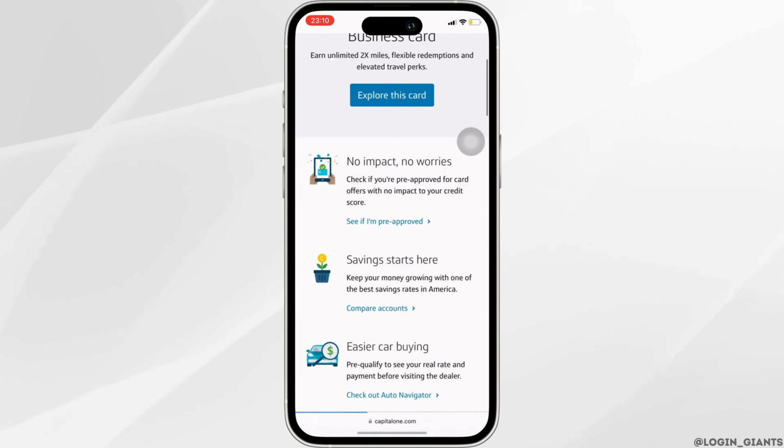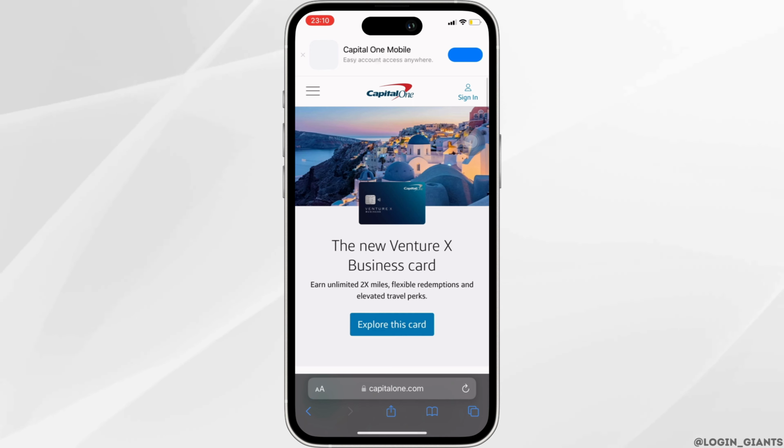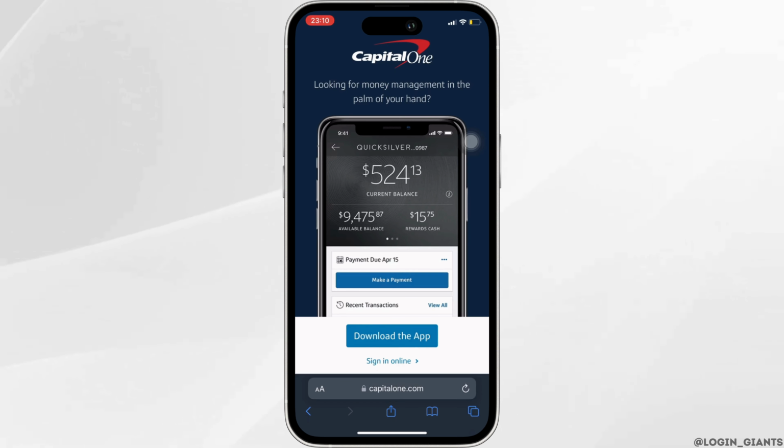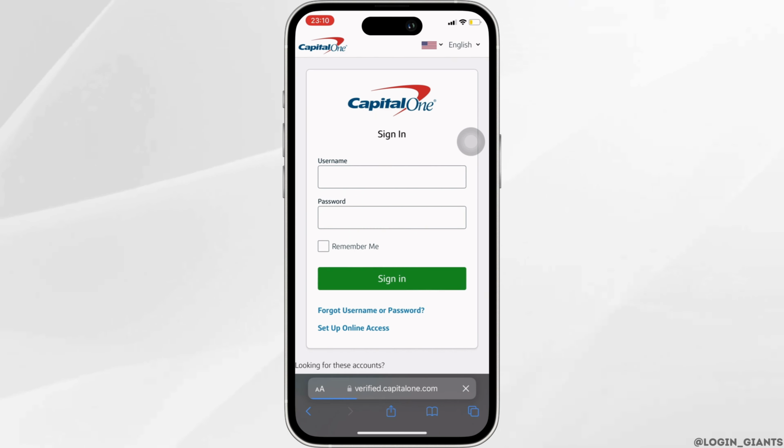You will land on the official page of Capital One. Click on Sign In at the very top right corner. Once again, click on Sign In Online. This interface will pop up on your screen.